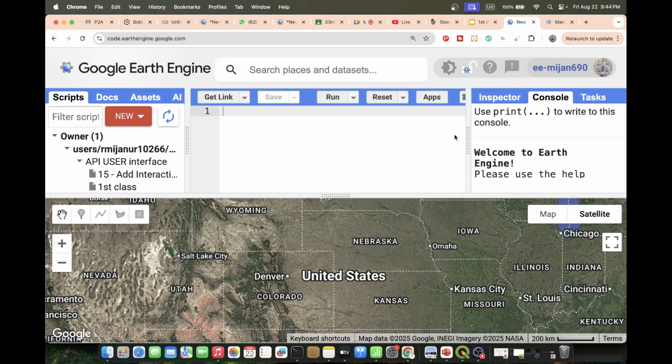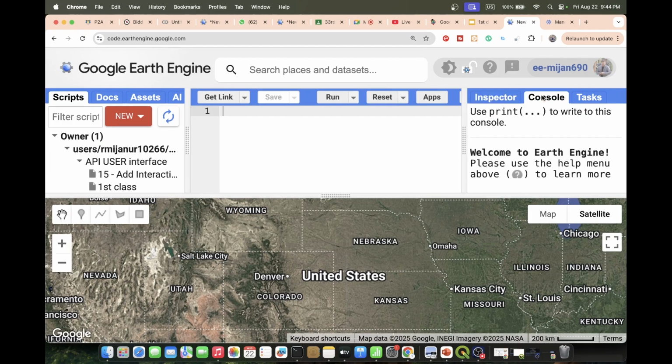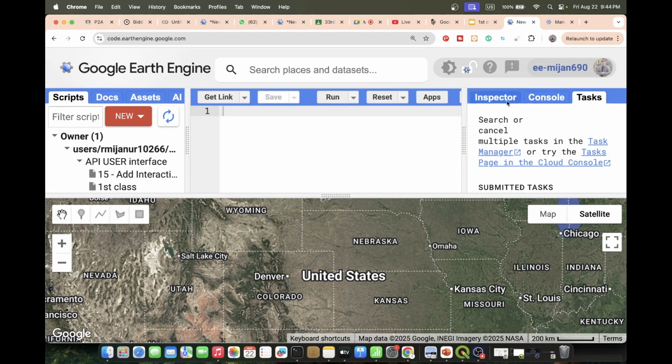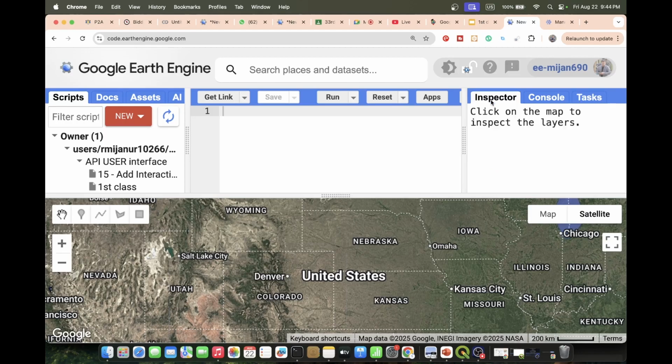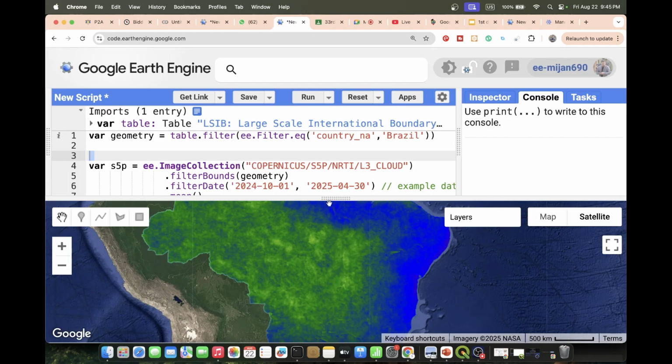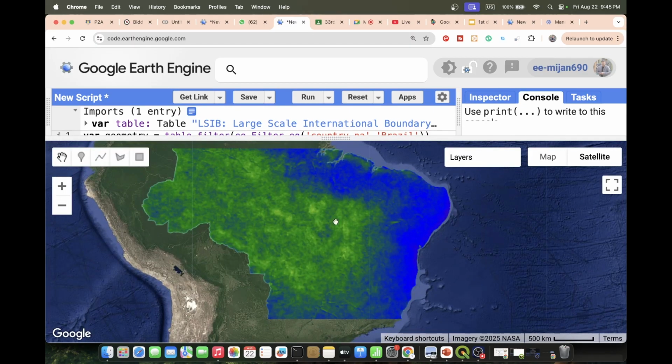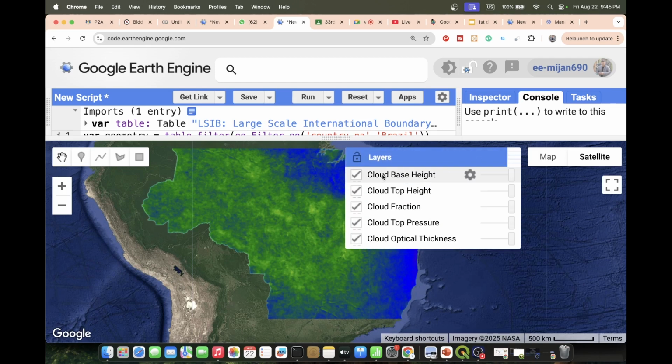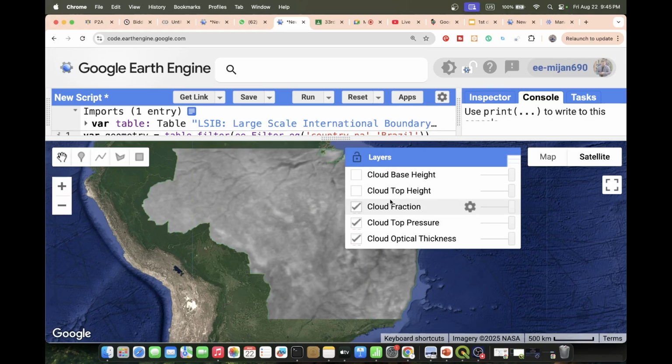If you check the inspector tab, console tab, and tasks tab, the inspector tab is basically used for map querying results. Suppose I add some maps and I want to check information from this map. Then we use the inspector tab. Suppose, in this example, this is one kind of my previous work. For this work I added different types of maps: cloud base height, cloud top height, cloud fraction, cloud top pressure, and cloud optical thickness. So I added these maps for my study area.